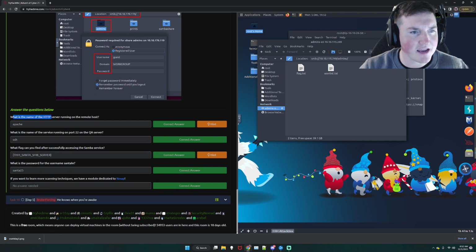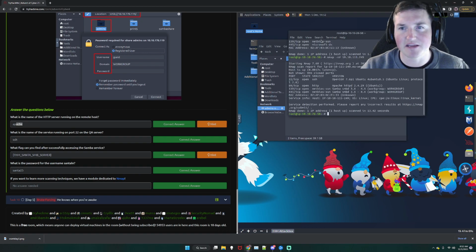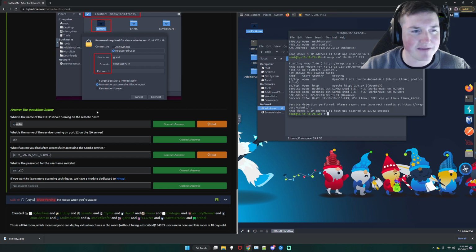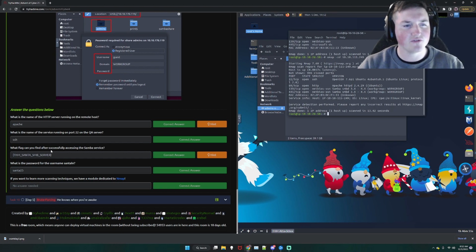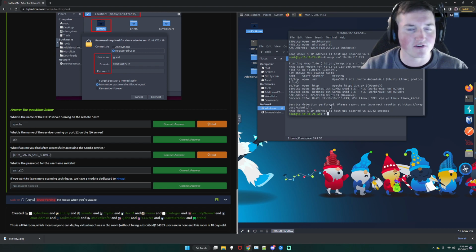What is the name of the HTTP server running on the remote host? That's Apache. We know that because we look at the scans, and there it is, Apache. That's the name of the service. What's the name of the service running on port 22 on the QA server? That's port 22, and the name of the service is SSH. Now, I will tell you, you could 90% likely answer these two questions without ever doing a scan yourself, just by guessing if you understand basic scans.